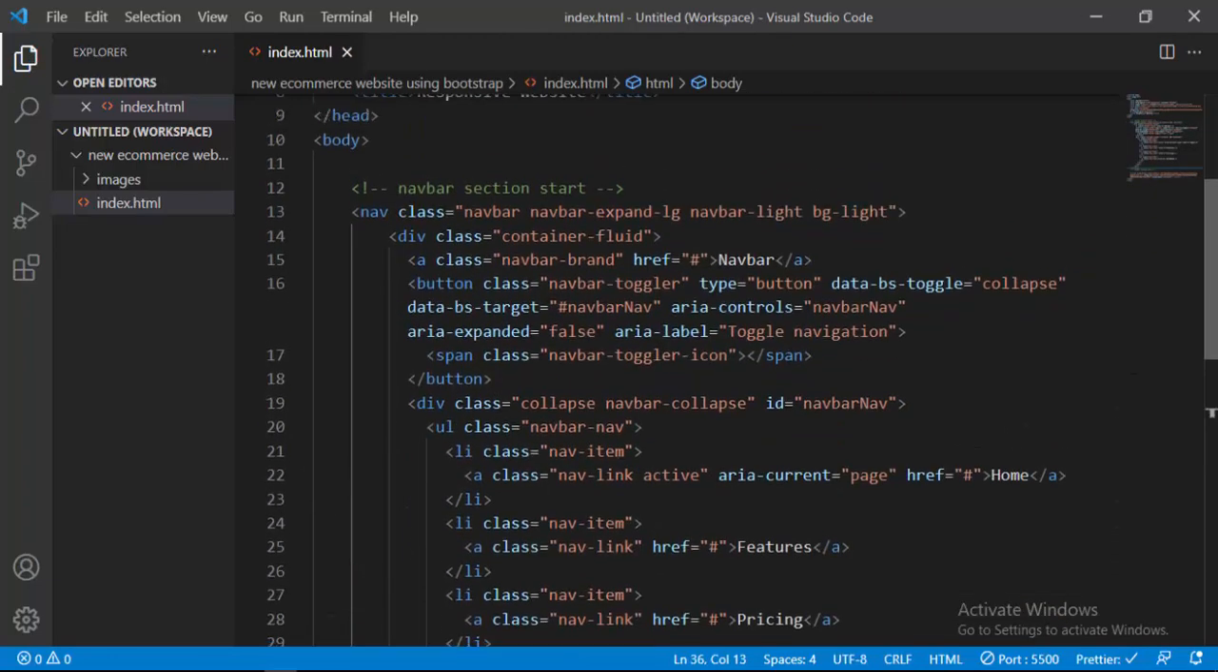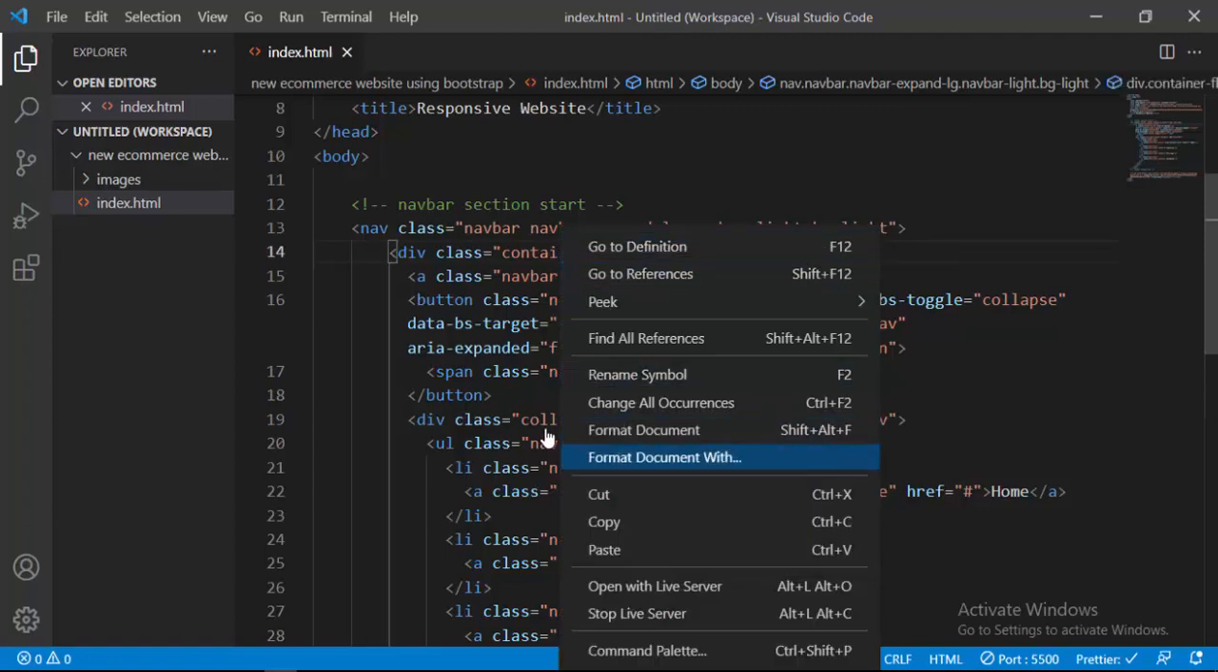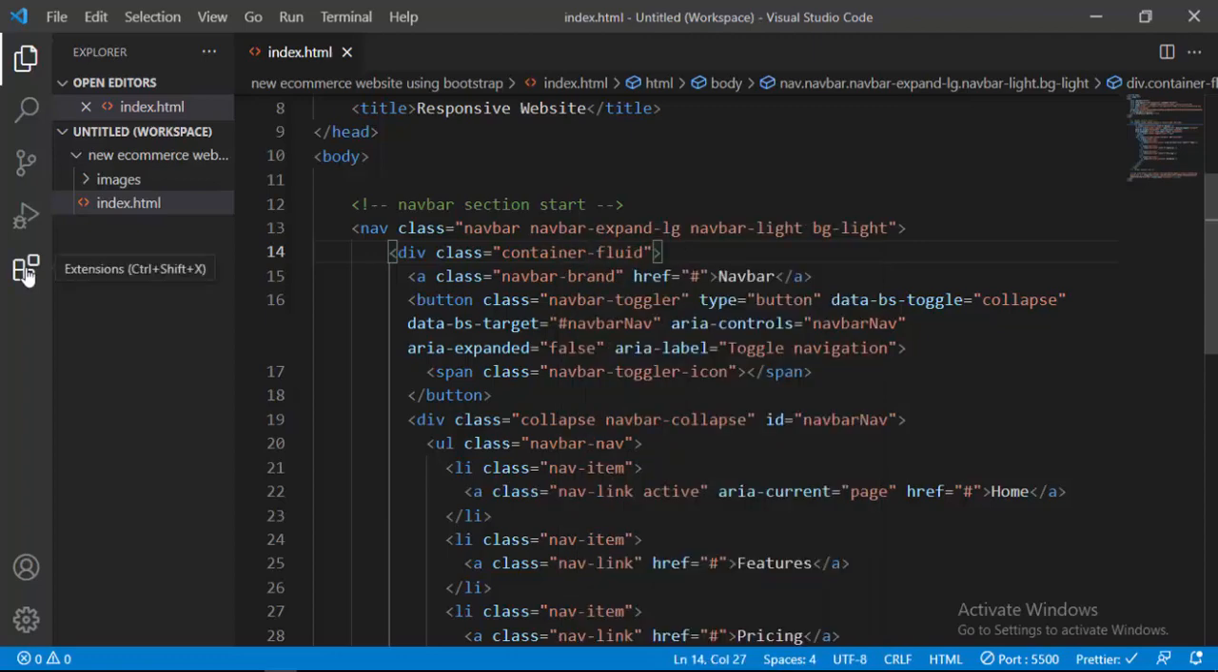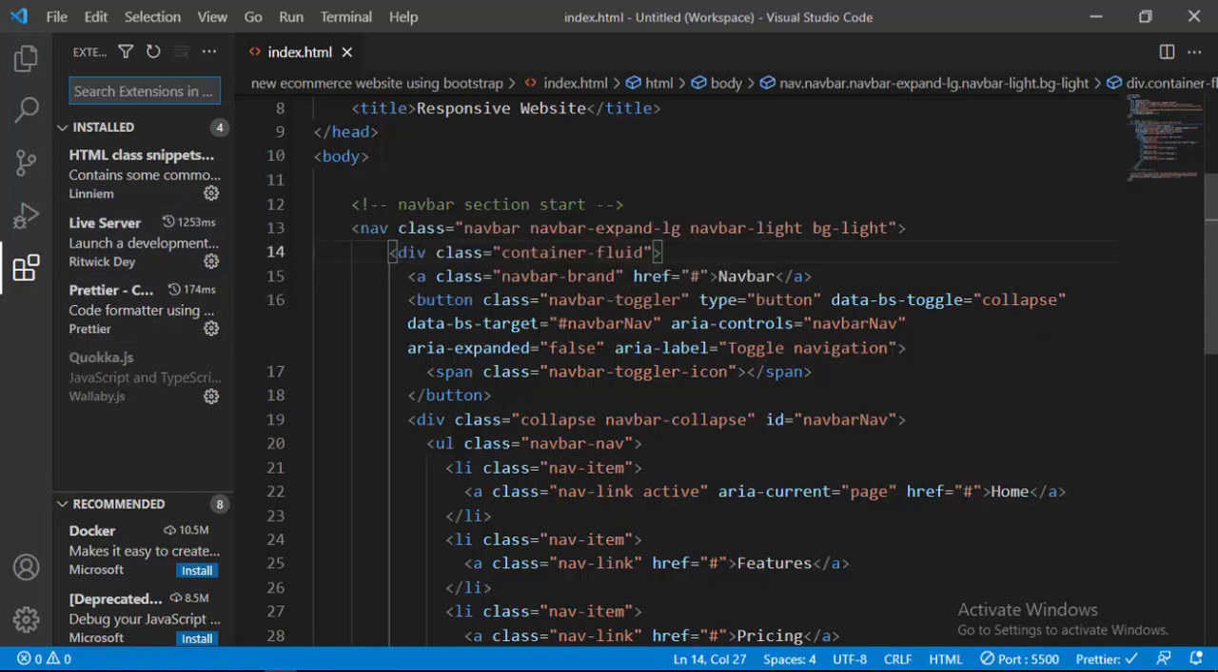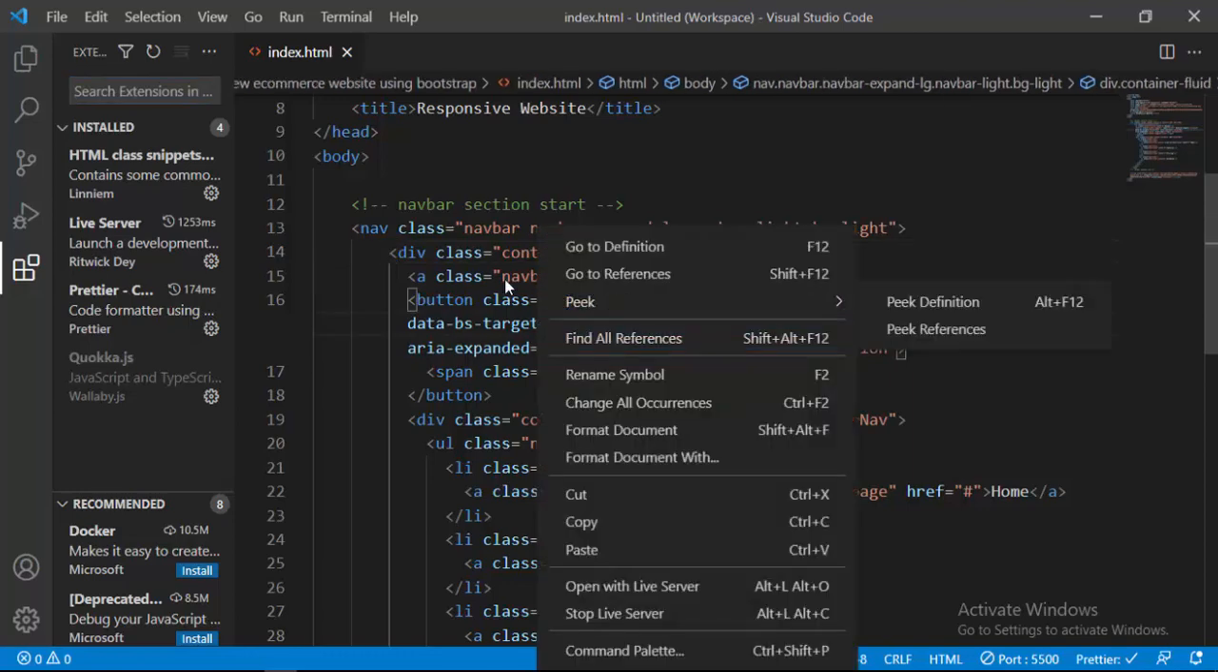I'm gonna customize this, but before doing that, I'm gonna open this app on a browser. To do so, I've used something here called live server, which enables me to run my code on the browser live, and I don't have to refresh the browser all the time. So I'm gonna right click on my HTML file, and here it gives you the option of open with live server. So now our navbar is looking like this.